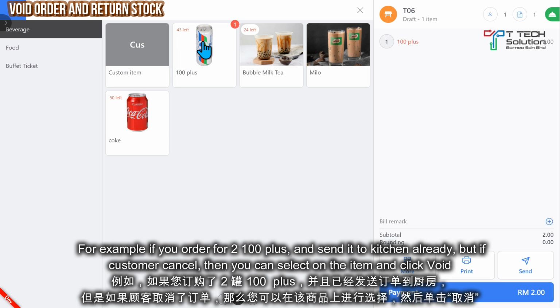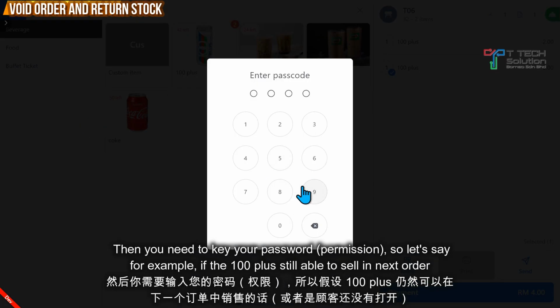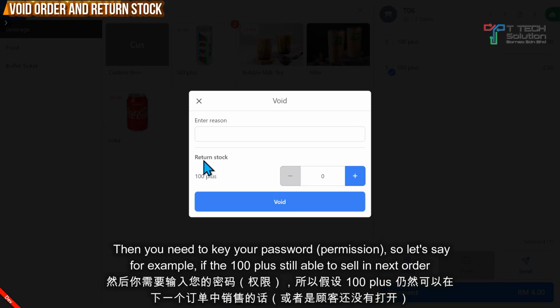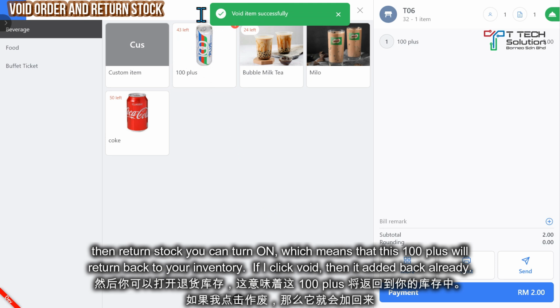For example, if you order for 200 plus and send it to the kitchen already, but the customer cancels, then you can select the item and click void. Then you need to key in your password. So let's say for example, if the 100 plus is still able to be sold in the next order, then return stock you can turn on, which means that this 100 plus is returned back to your inventory. If I click void, then it is added back already.